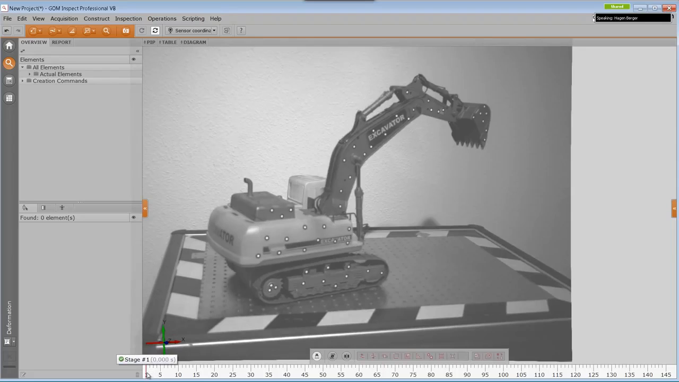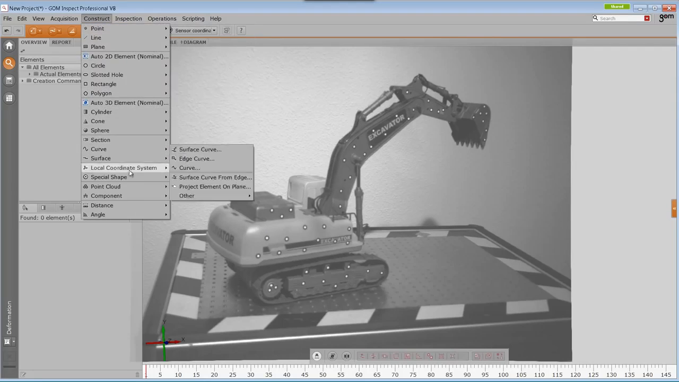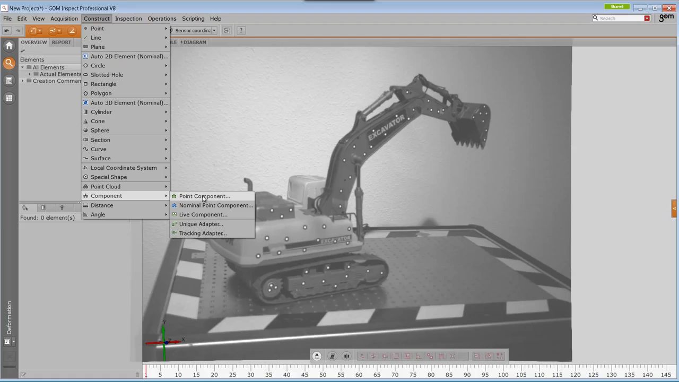You can see here we have 145 stages, but we don't see any reference points at the moment. We've done this on purpose because for deformation projects we want to have every reference point with the same ID throughout all the stages. And we achieve this by creating so-called point components. How do we do this? We go to Construct, Component, Point Component.